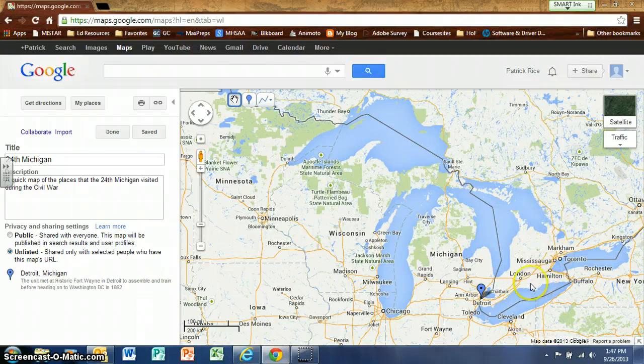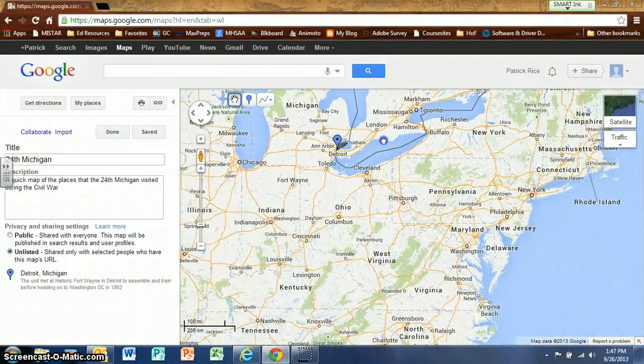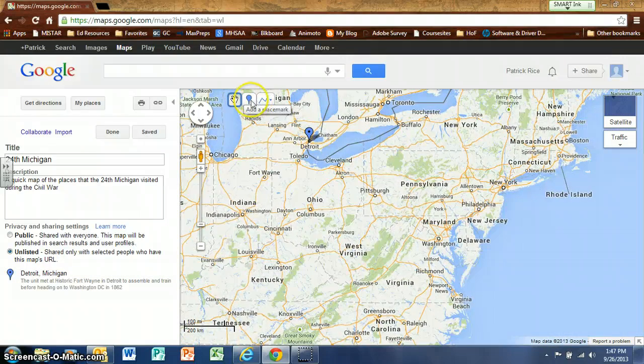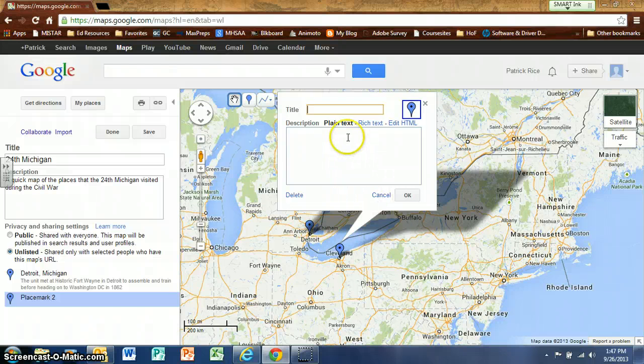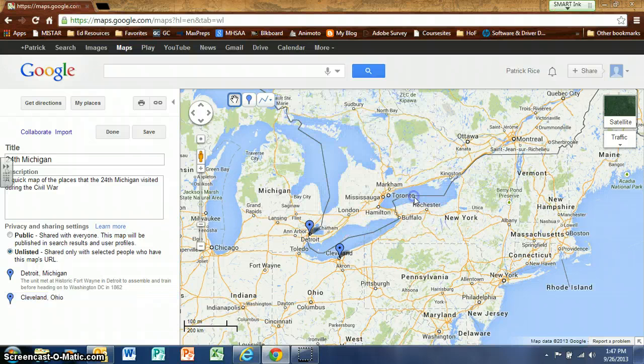Once I had that first location down, I started putting some of the places on their route. From Detroit, the unit went to Cleveland by boat. On to Pittsburgh by train.